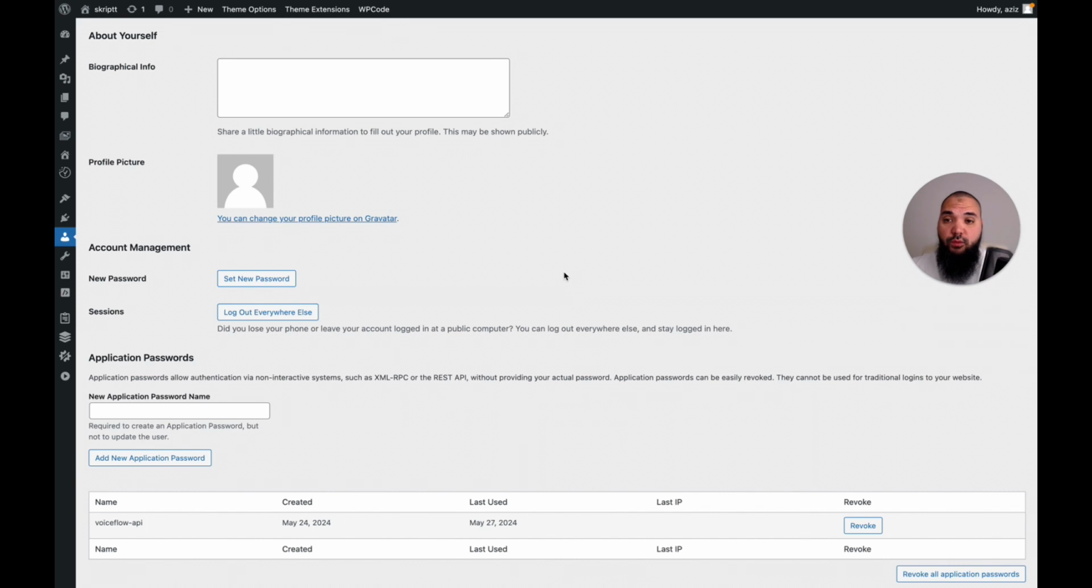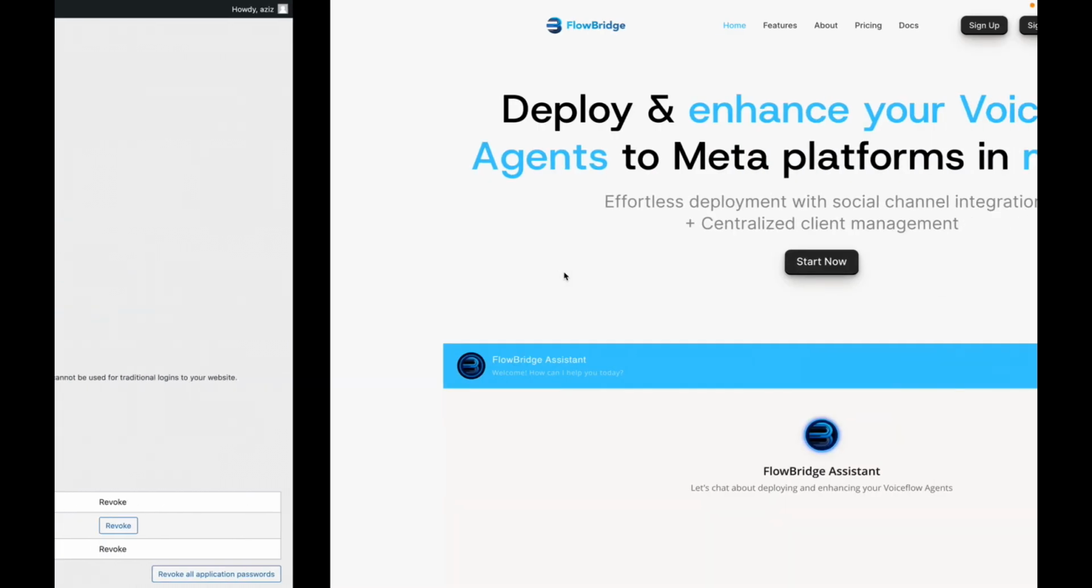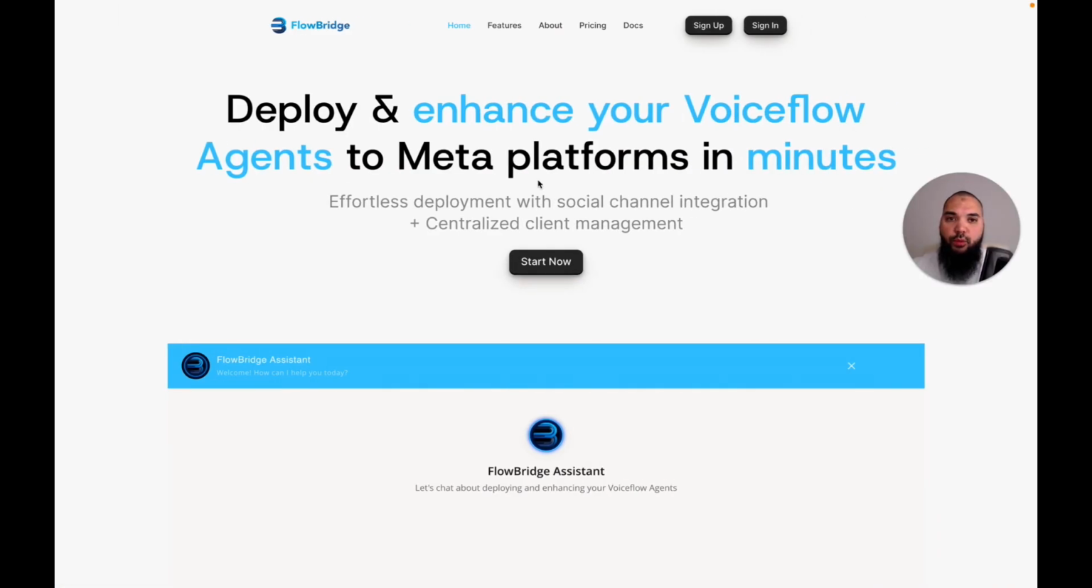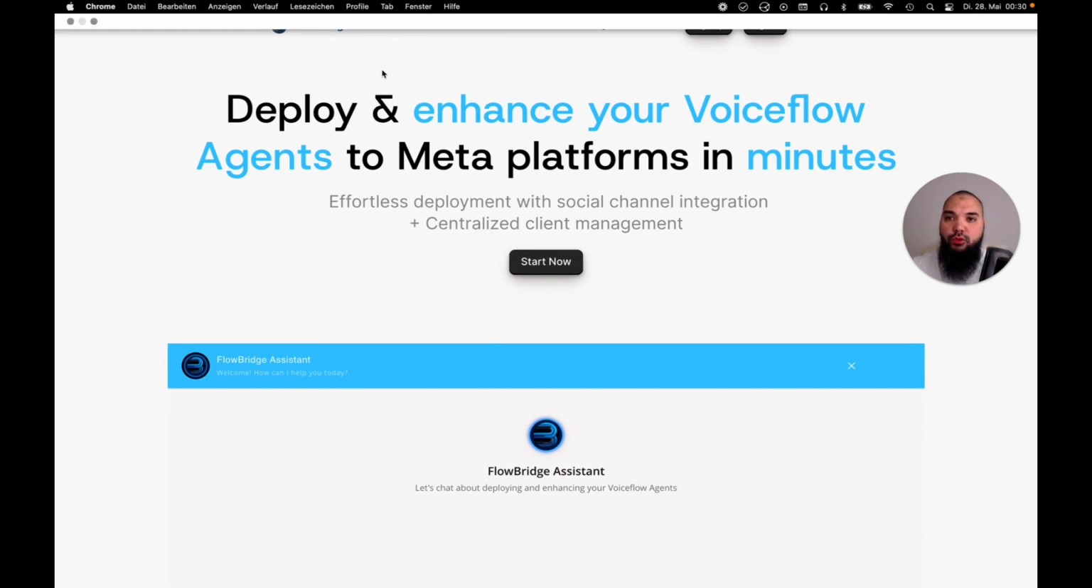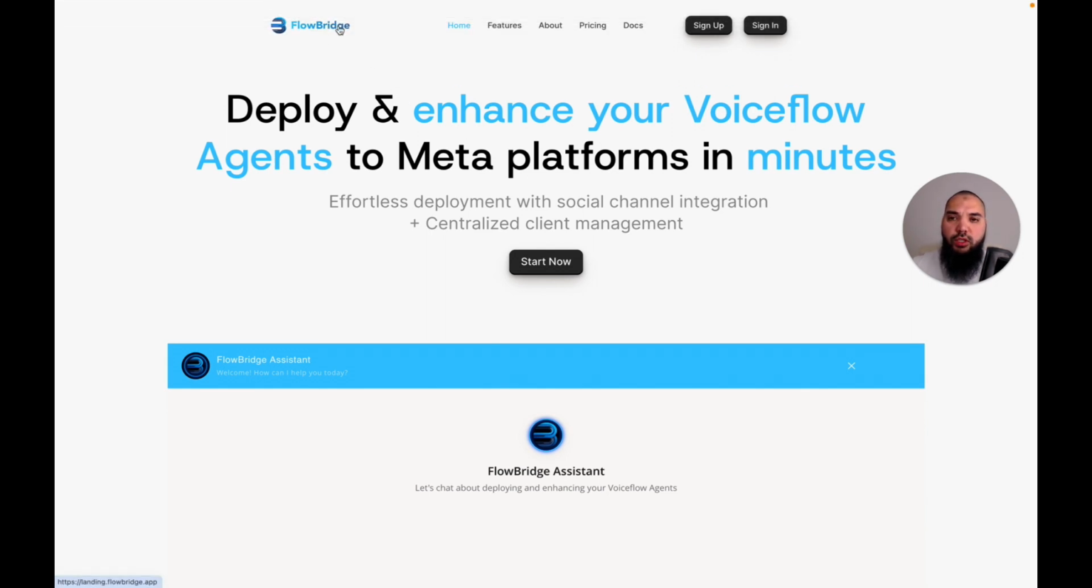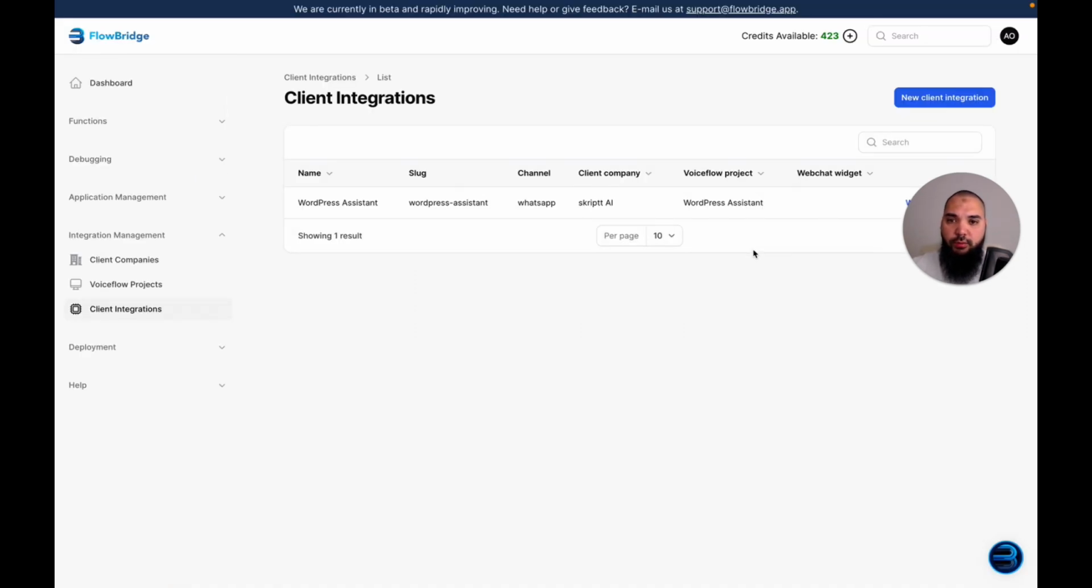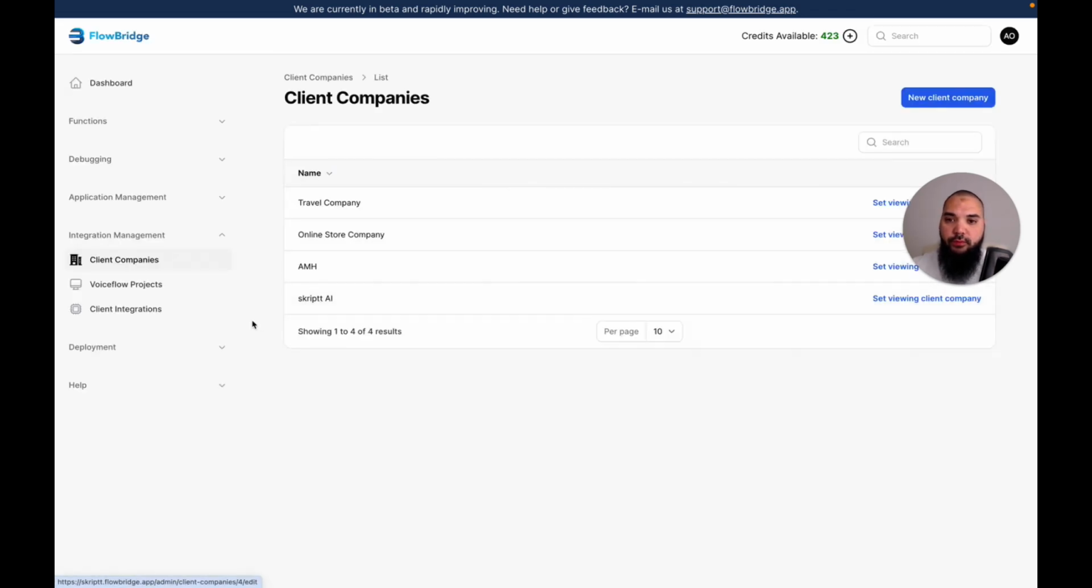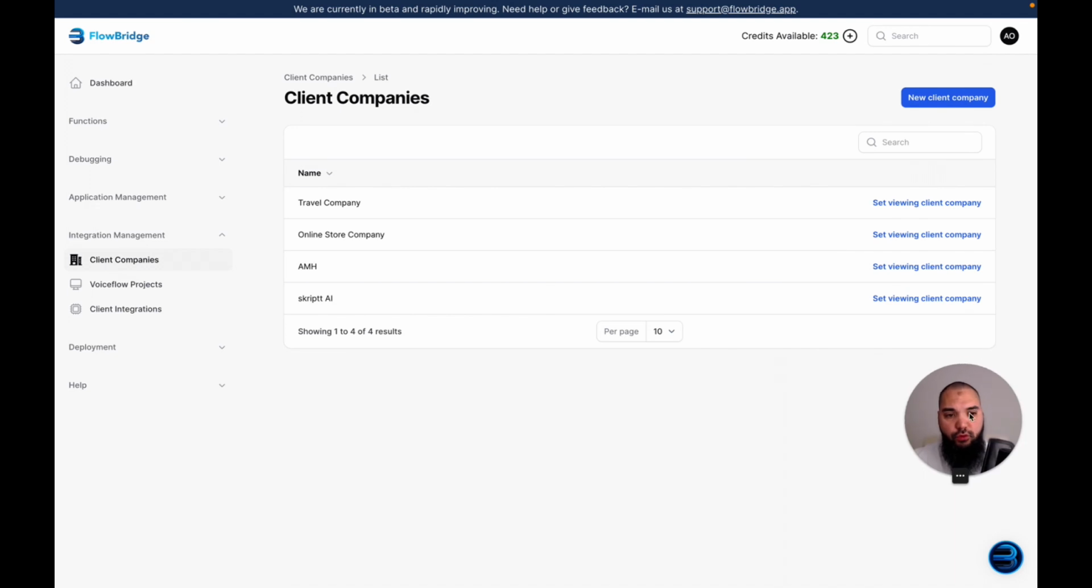And the next thing would be to use Flowbridge. And this is a platform which enables you to connect your Voiceflow agent to the Meta platform like WhatsApp. And just head over to flowbridge.app, sign up or sign in as well. If you have done that, you will be able to access the admin dashboards and the admin view.